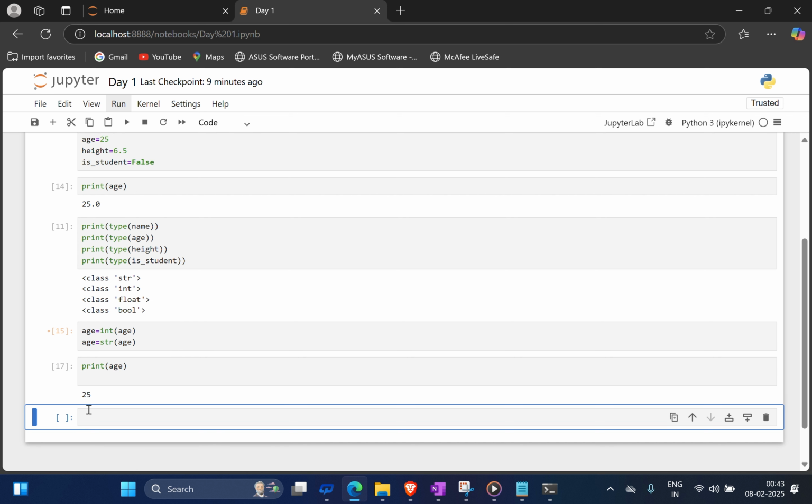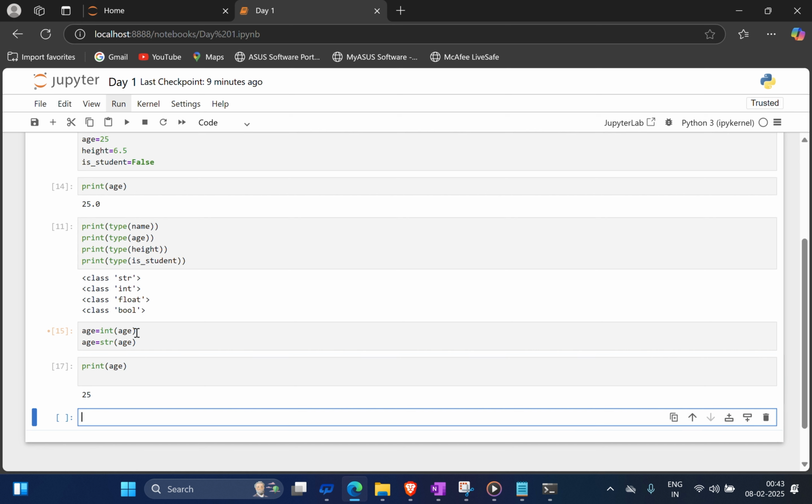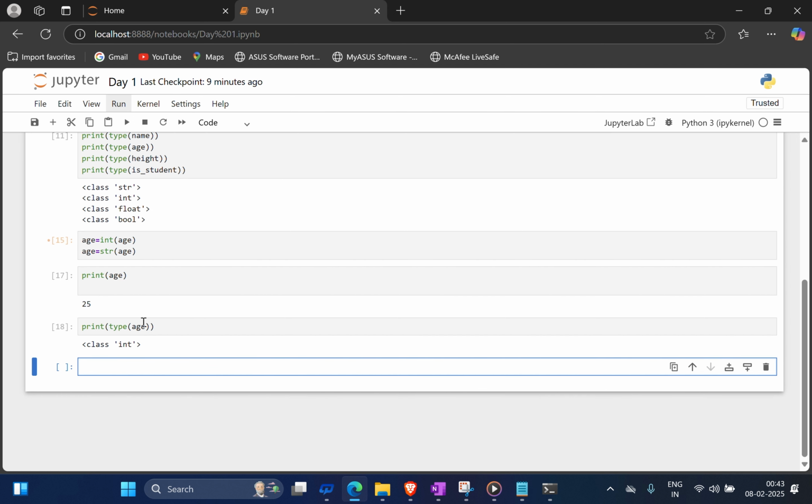It's going to be 25. Is there any difference that you can see? Right now, we don't know what the exact data type is in age. So now I do print type of age. This is a trick question for you. Tell me what exactly it will be. 3, 2, 1. And the data type present in age is int.